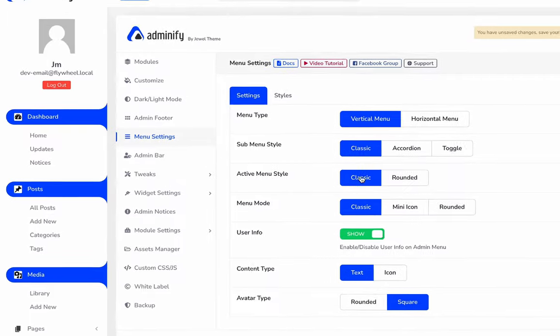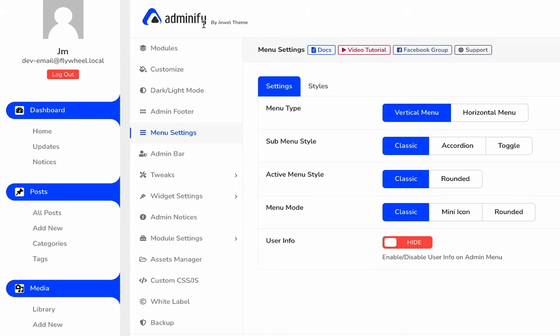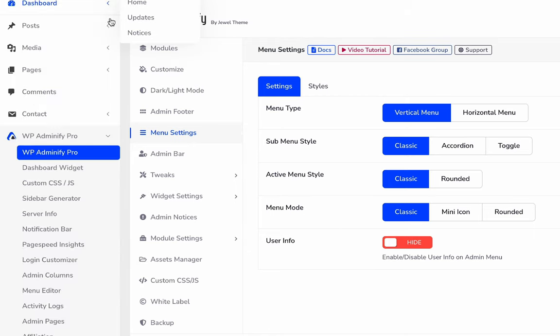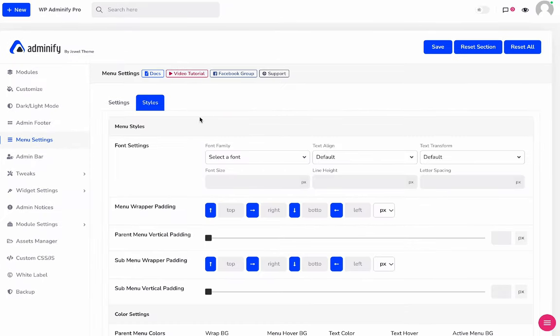Let's stick with classic and disable user info and save. This is the base structure of vertical menu. Let's see how to change the vertical menu font, color, hover effect, everything from this style area.